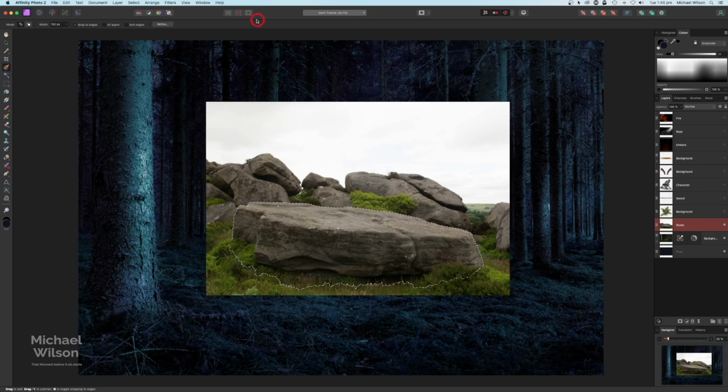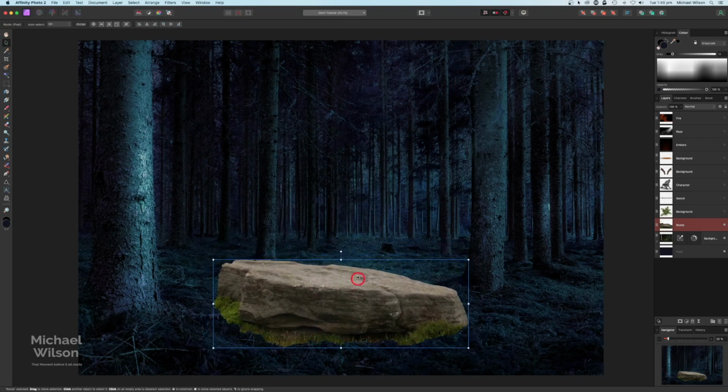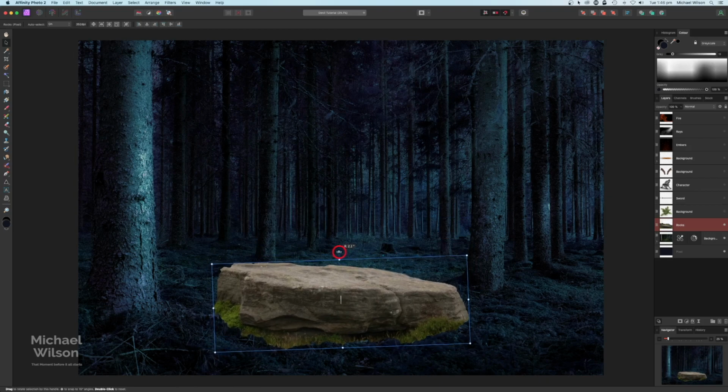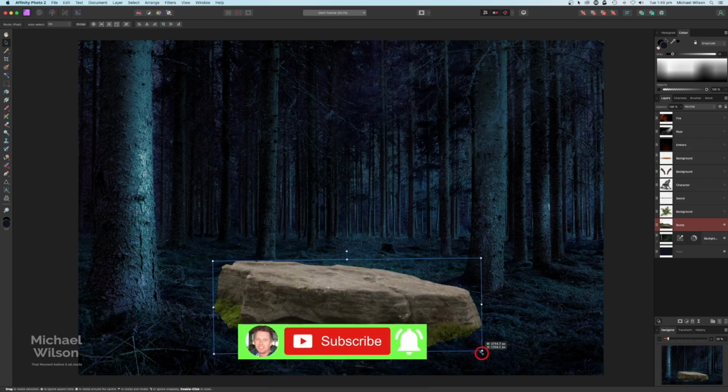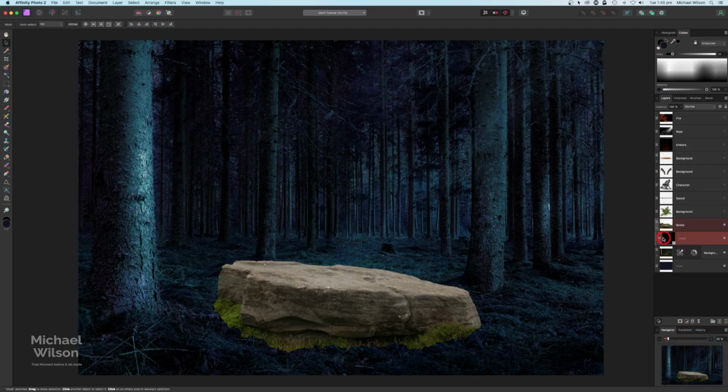Okay, what I'm going to do is invert the selection and just hit delete, just so I've got the rock here. Command D to get rid of those marching ants. Let's place our rock sort of in the middle here, straighten it up a little bit. That looks pretty good. I might make it just a slightly bit bigger. And on our rock, what we'll do is add a mask. We'll make sure we're clicking on the mask.